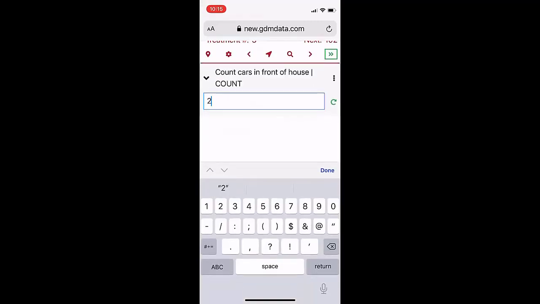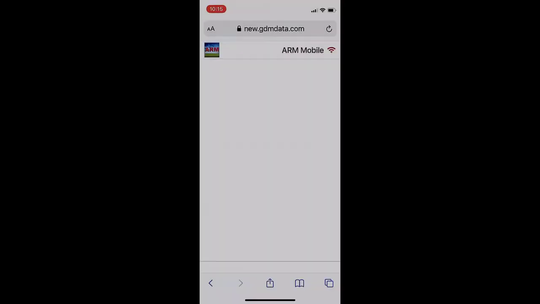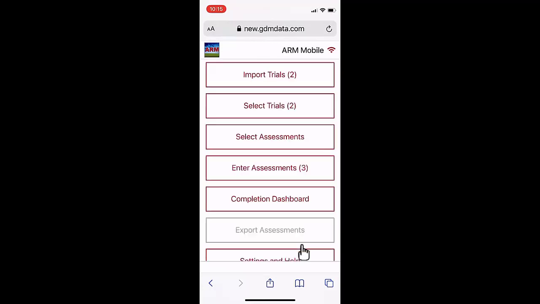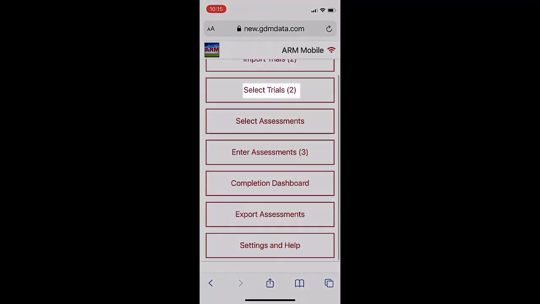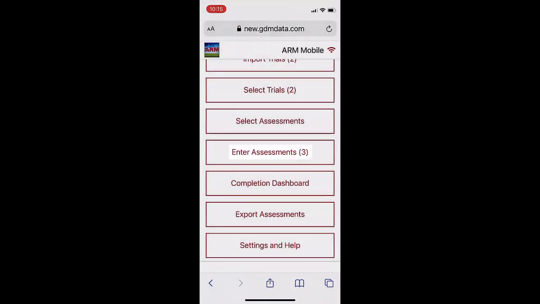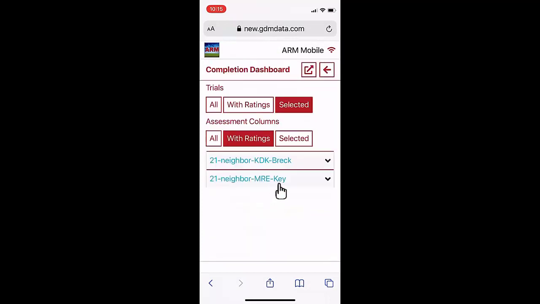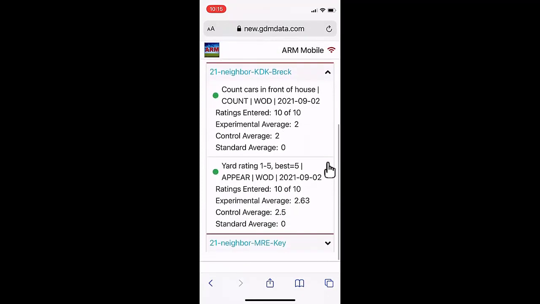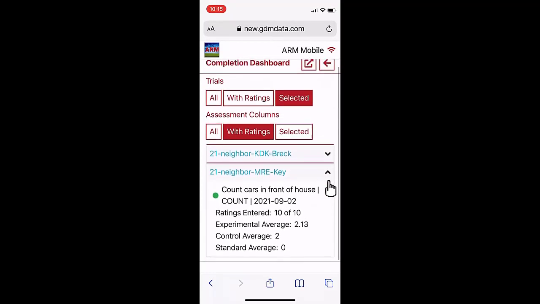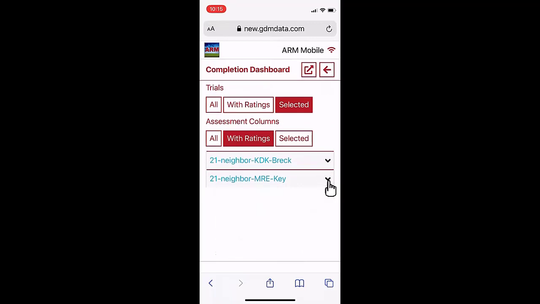I can then advance to the next trial, and this one I can then go ahead and enter values. At the end of this trial, I also have the opportunity to describe pests and crops, and I'm going to advance with done. I now have completed notes for 2 trials and a total of 3 assessments. I can look at my completion dashboard of the trials and assessments that I have performed. And as you can see, I have completed them successfully.